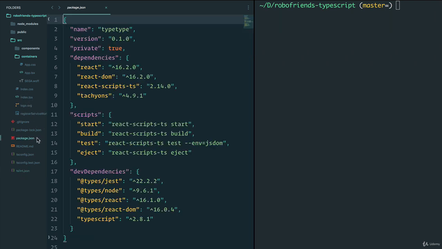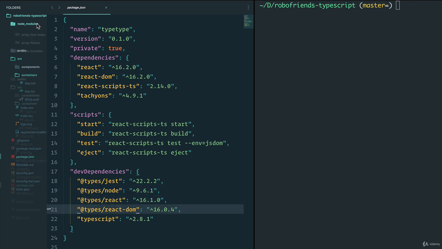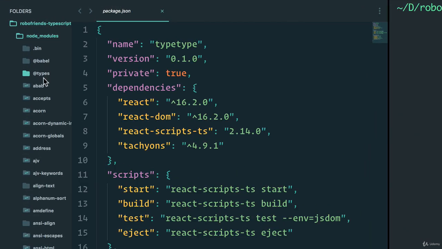Finally, if we go to the package.json file, we see that in our dev dependencies, we have the TypeScript package as well as the @types. That is, we have type declaration files for Jest, our testing suite, Node, React, and React DOM. So if we go to our node_modules folder and go to @types, we have access to all these type definitions that we can use with these third-party libraries.